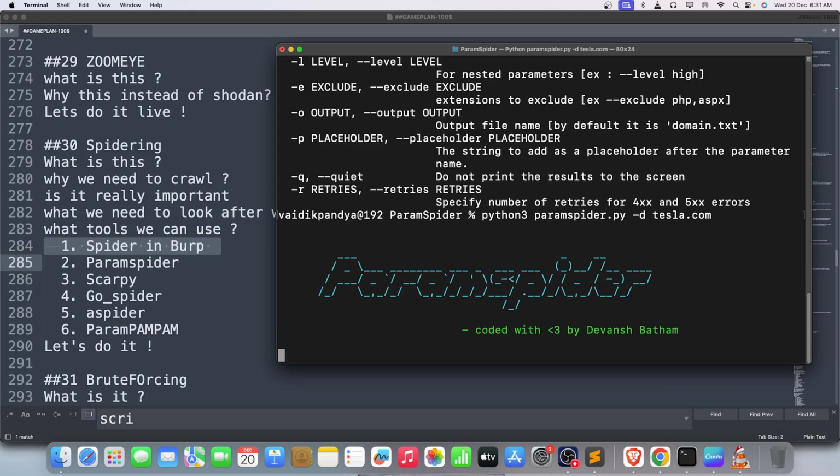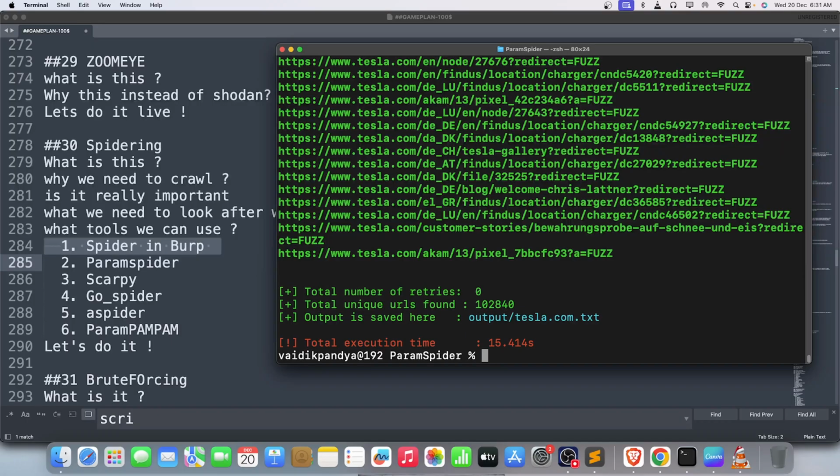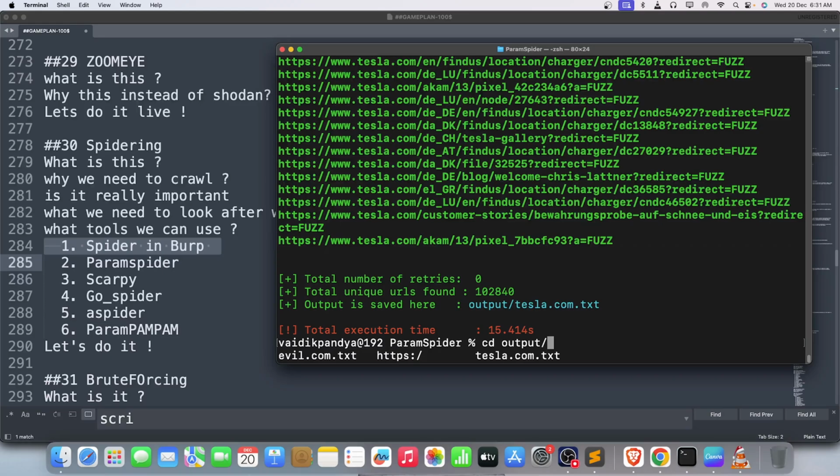On the same end, you can use ParamPamPam, with almost the same usage menu, and you can just combine both of the results. Now I have seen a lot of people combining ParamSpider with multiple tools like GF or Wayback, but I think having a manual look is way better than that. So I think my output is saved in here.